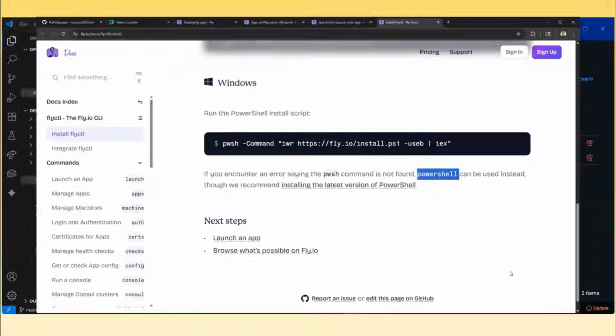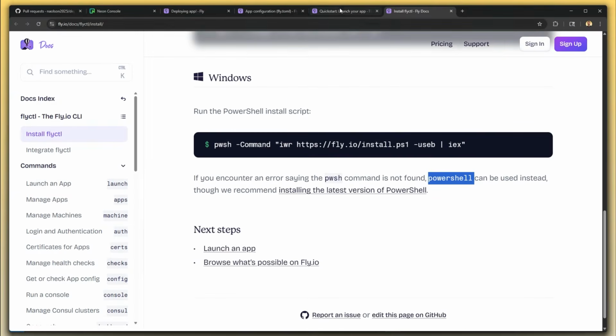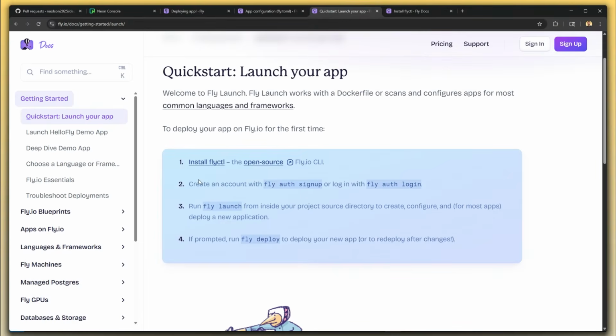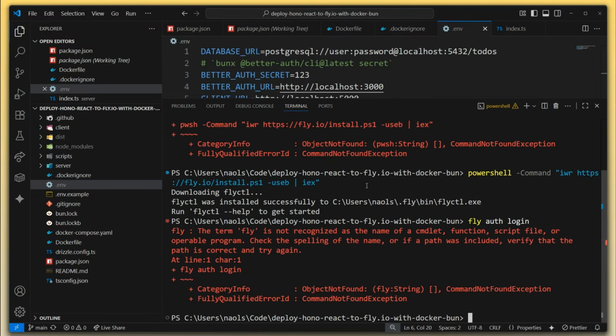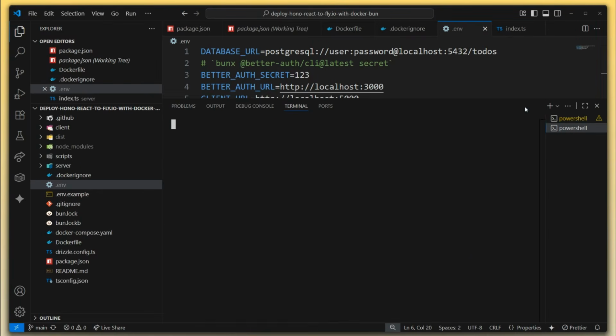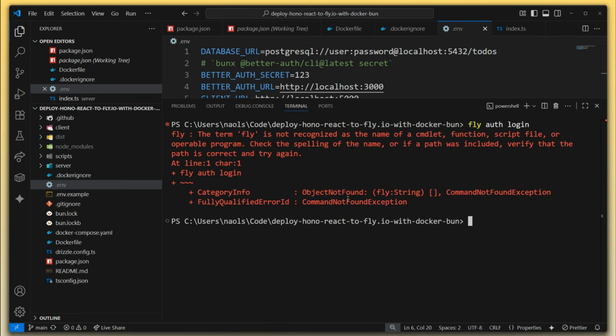Now, come look at the docs again on the quick start. So create an account or log in with fly auth login. So let's run that. Might need to start up a new terminal after installing. No, it's still not recognized. Well, that's not helpful.